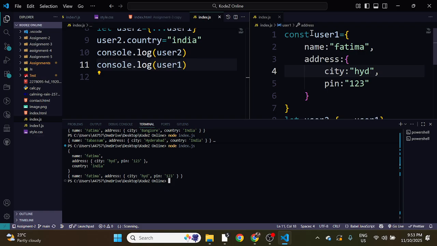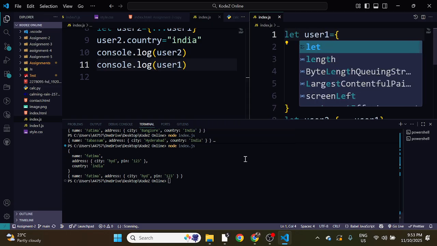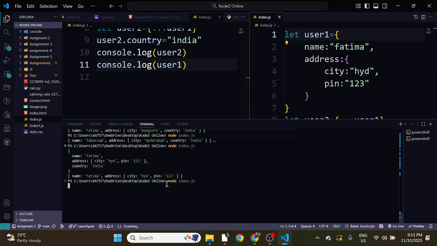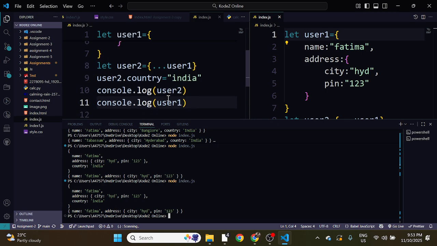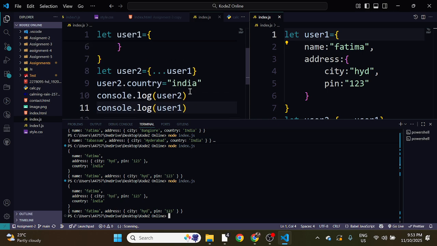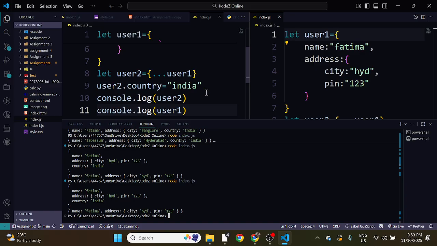Let me change it. Why is it not getting added? Let's see it. City India, it must be added. I think it must be added. That is what deep copy and shallow copy are.